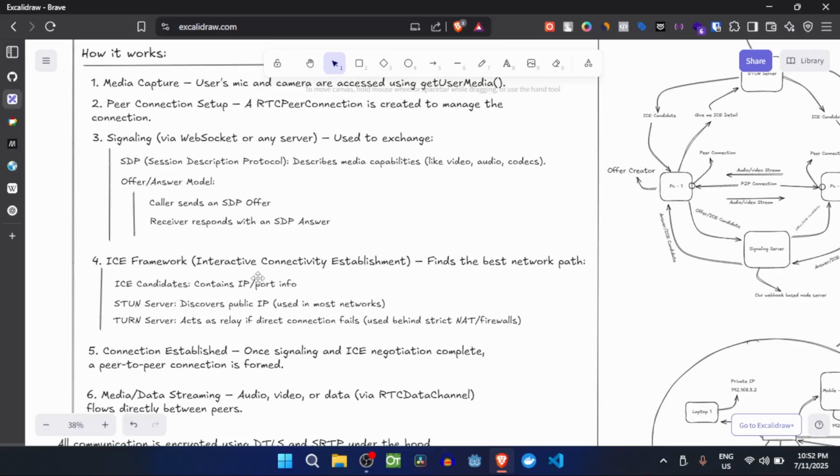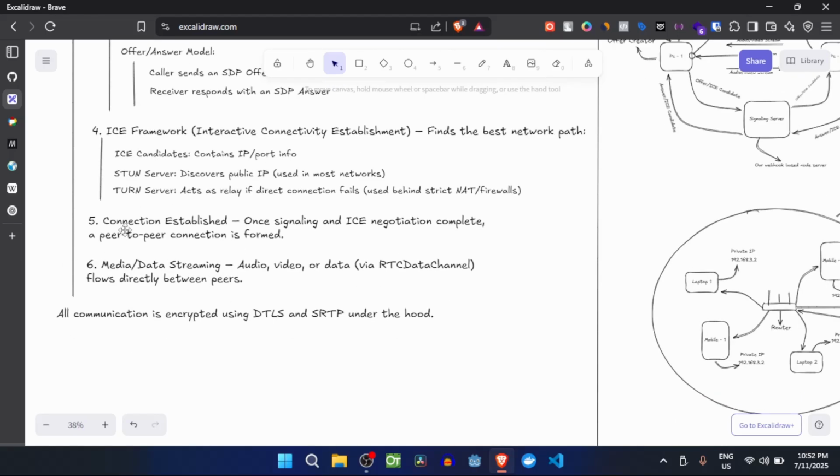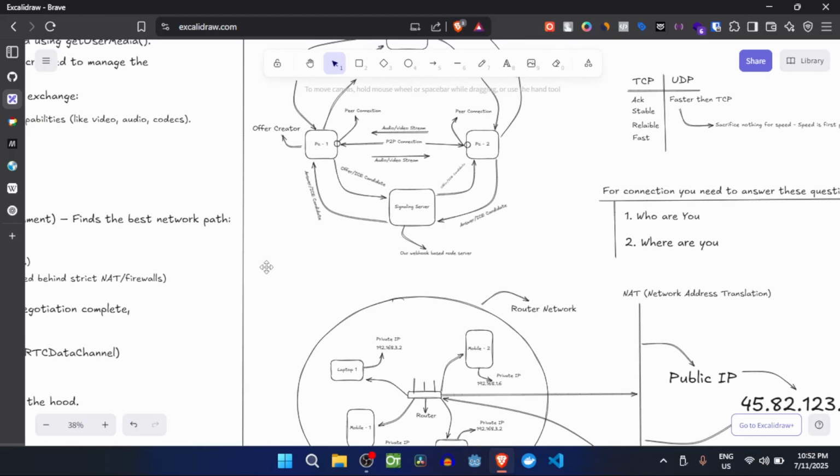And if you want to learn more about the ICE framework, an ICE candidate contains IP and port info, and the instance server discovers the public IP used in most networks. Okay, and there are also TURN servers, but no need to discuss them. One thing I have forgotten regarding connection establishment.